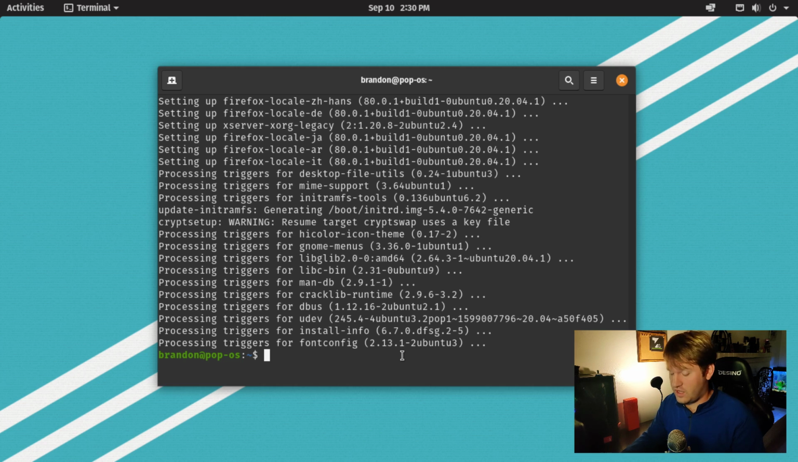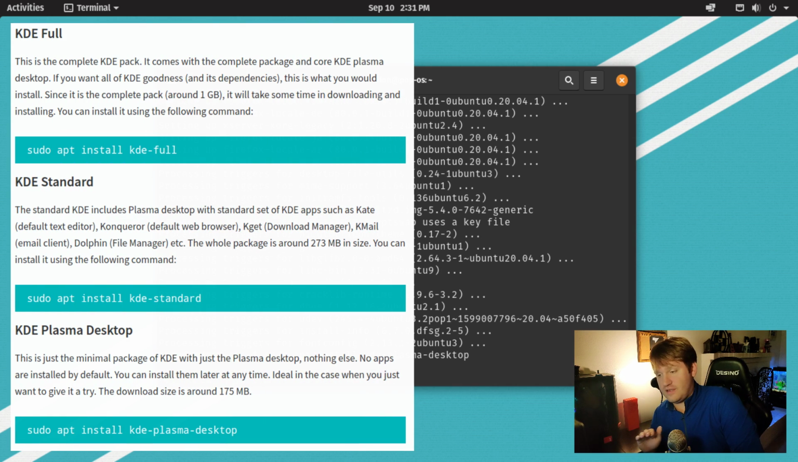Once the system is fully updated, we're actually going to go ahead and install KDE Plasma. Now, the reason I'm going with this one is because out of all of them, it's the most customizable, and in most cases it actually performs a little bit better than GNOME when it comes to RAM utilization and things like that. So we're just going to go with sudo apt install and then kde-plasma-desktop.